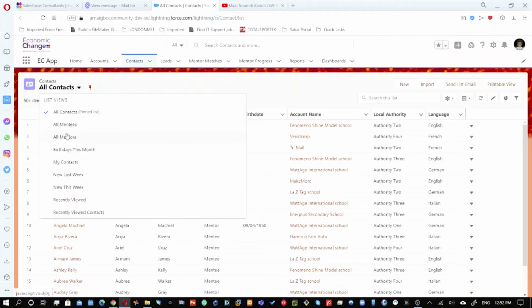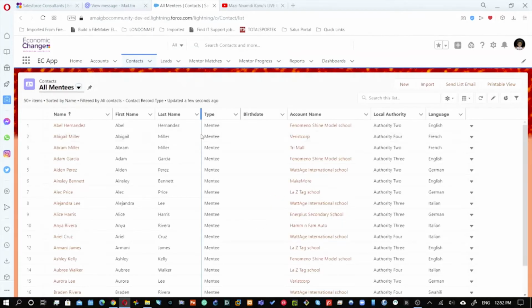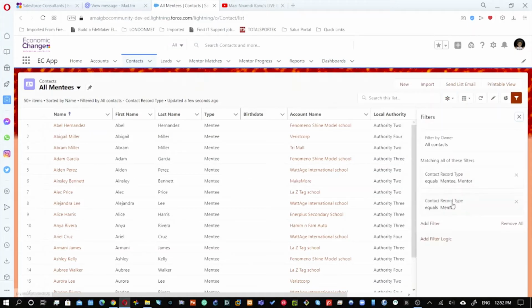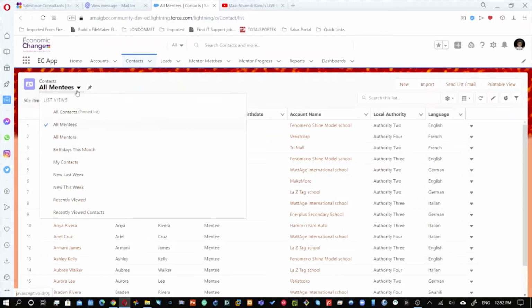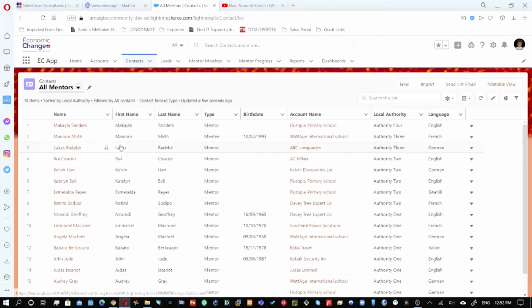For us to get that, we have the mentees list, right? These are the mentees, and I use filtering here to get the mentees, right? So we have the mentees, we have the mentors as well.